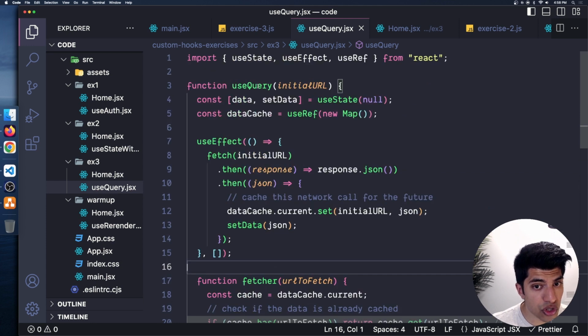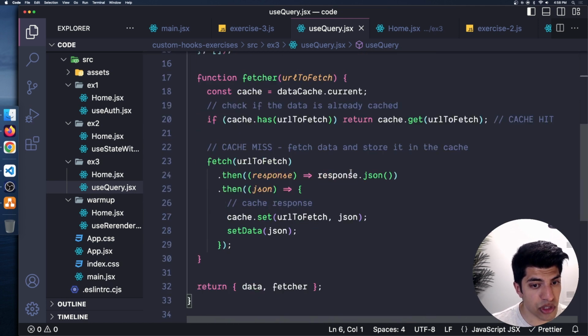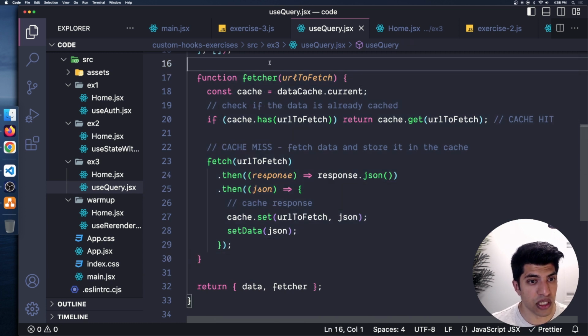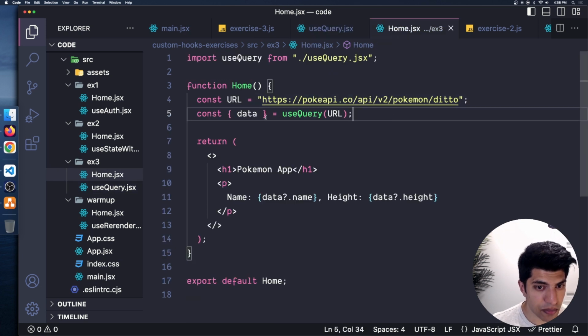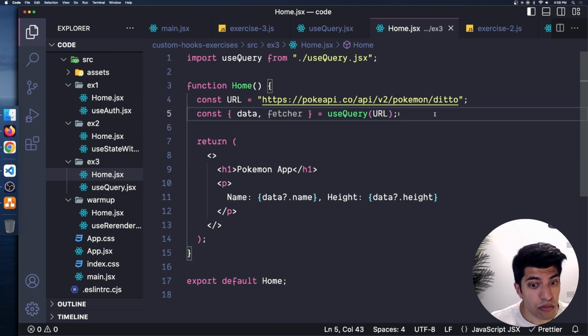We're not going to return the setData because the user of this hook doesn't need to set the data directly because the whole point of this hook is to actually not allow them to do that, because we want to be able to actually check to see if it's in a cache first, depending on what is being changed. Okay, so now if I come back here, I can also grab that fetcher from my useQuery. And now I can use that to fetch more data if I need to.